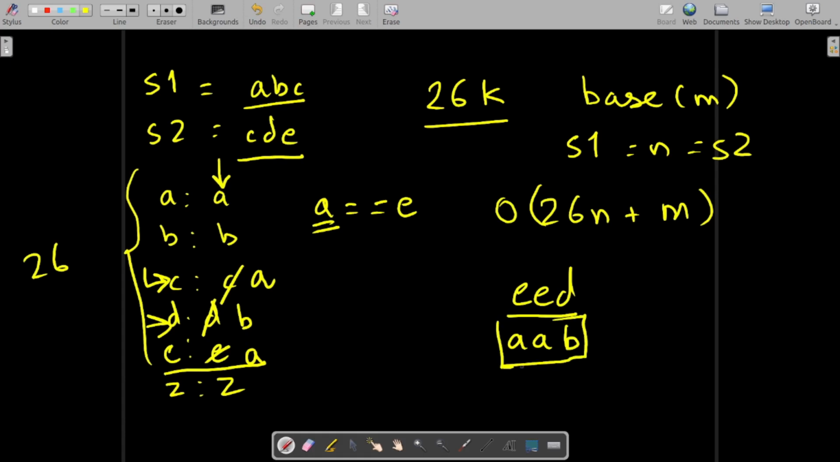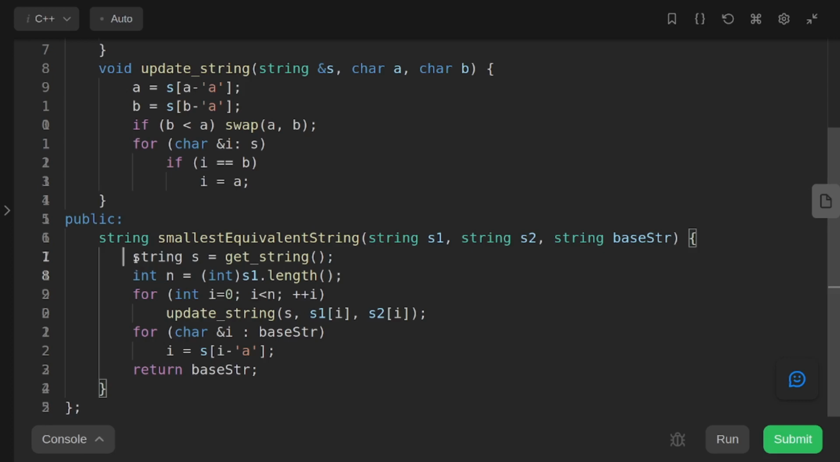Let's see how the code works. Here is the accepted solution. First of all, we are going to get a string from a function called getString. Now this getString function simply returns us a string that is A, B, C and so on till Z. Now let's see what S does. S is going to serve as the mapping function. For example, we all know that a string is nothing but a vector or an array of characters. So the 0th position is going to correspond to A. Similarly, the first position is going to correspond to B. Second will correspond to C and so on till Z.